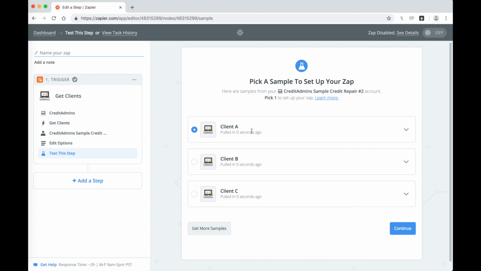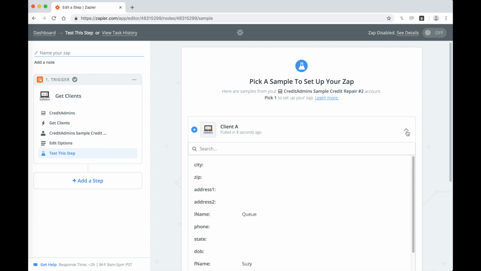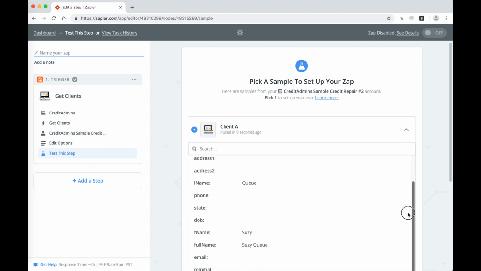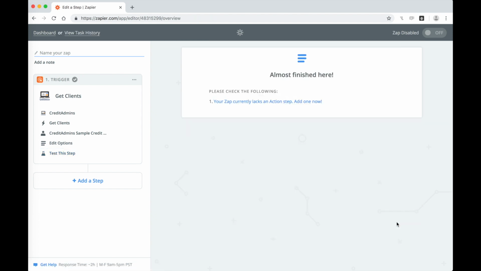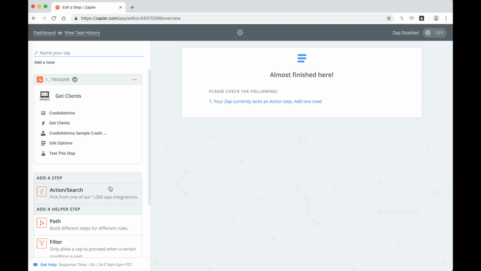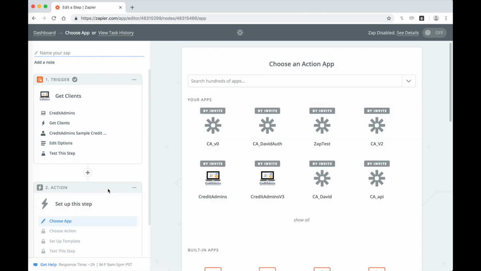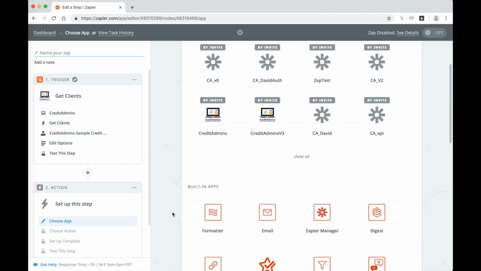And it pulled in a client here from that data set. And I can see that the data it pulled is a lead called Susie Q. So I'm going to click on continue. And at this point I would add a step. And I'm going to send the data somewhere else.